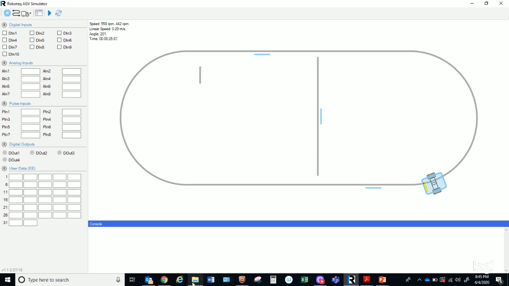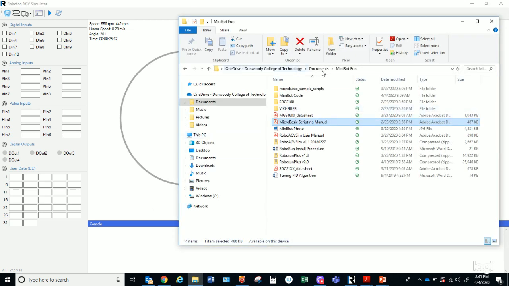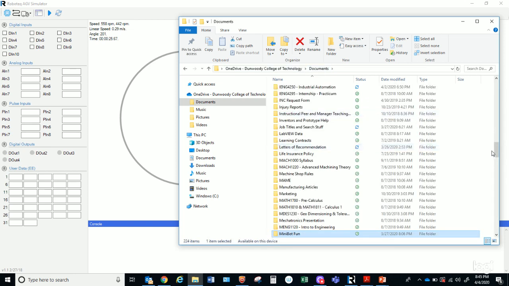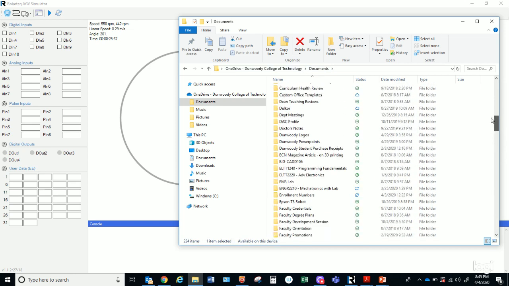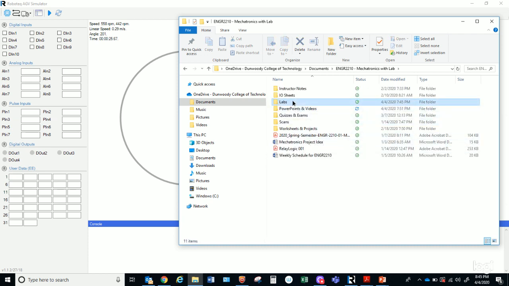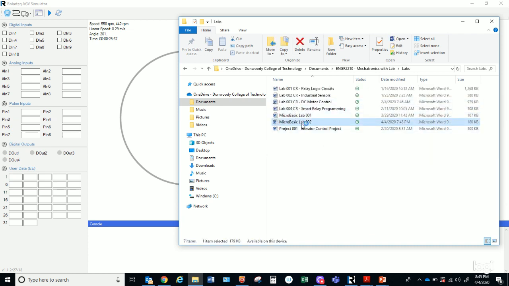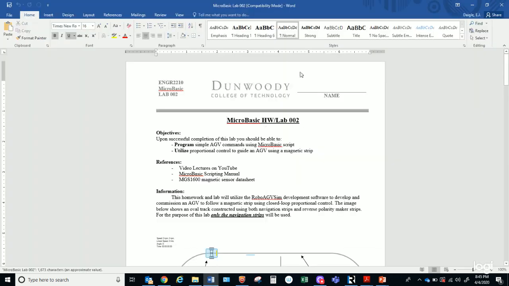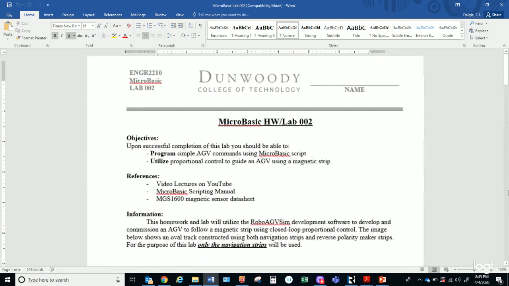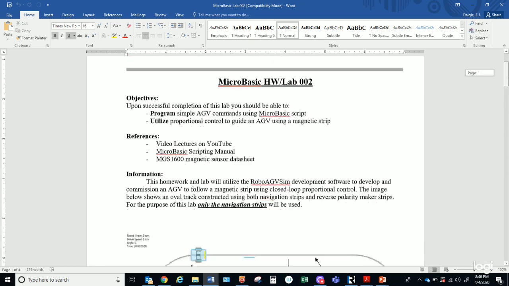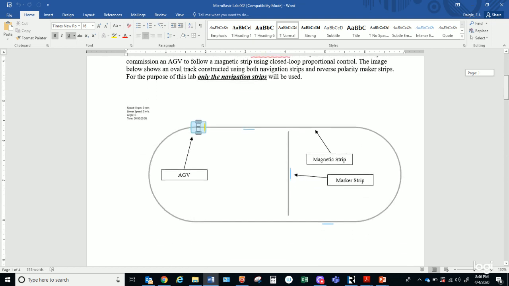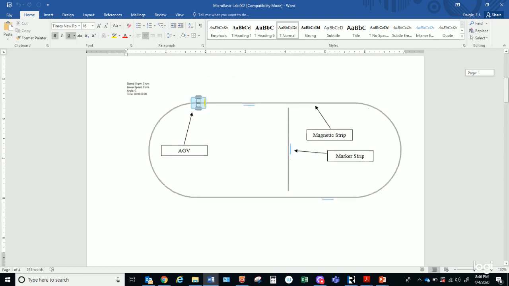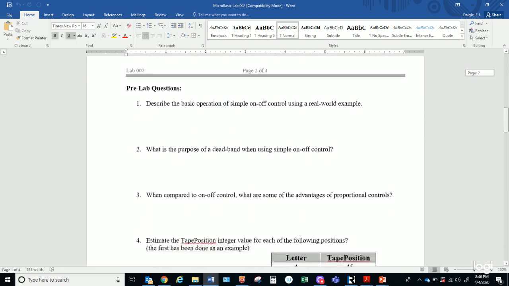But when you get into the job sheet for this week, let me go into ENGR 2210, and the lab for this week, which will be the MicroBasic Lab 2. When you get into here, there are a few things I'm going to have you do. None of it is terribly difficult. This week, it's probably more just following along and learning a little more about the code. Again, it talks about the magnetic strip and the marker strip, and so on and so forth.